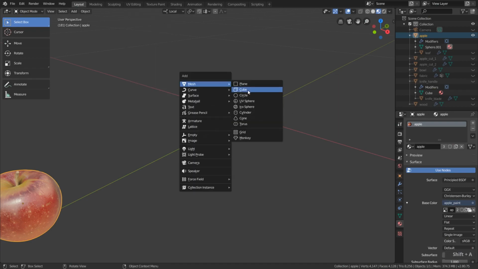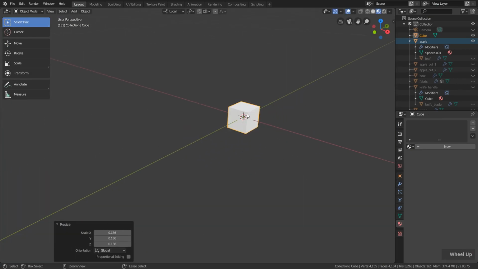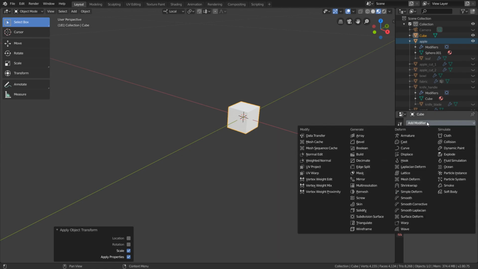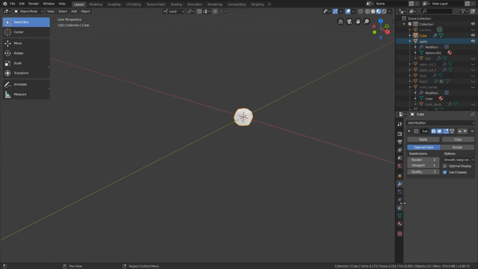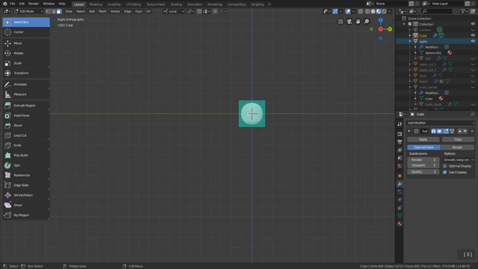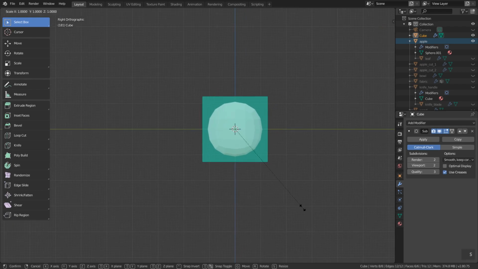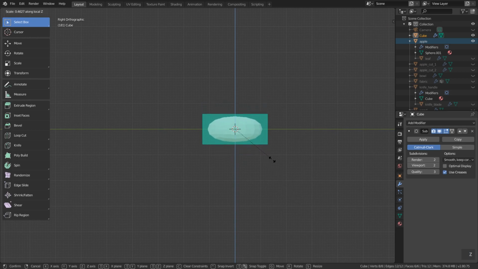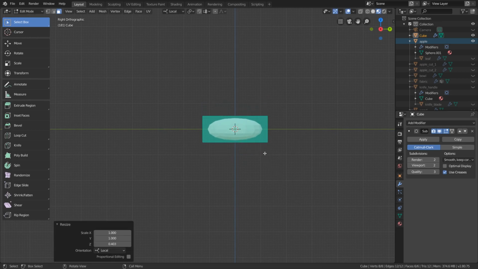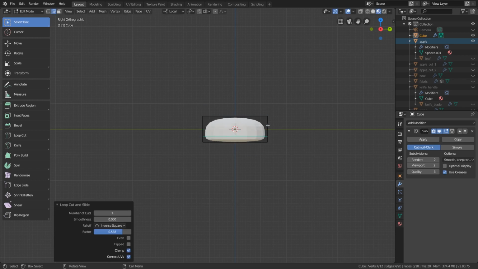Then hit Shift A, add a simple cube, press S to scale it down. Control A, apply the scale. Then let's add a modifier, the subdivision surface modifier, and set the viewport subdivisions to 2. Then let's tap into edit mode, press numpad 3 to show it from the right. Everything is selected. Let's press S, lock this along the Z axis and make this more flat. And with Control R, I add a loop cut over here and move it down.